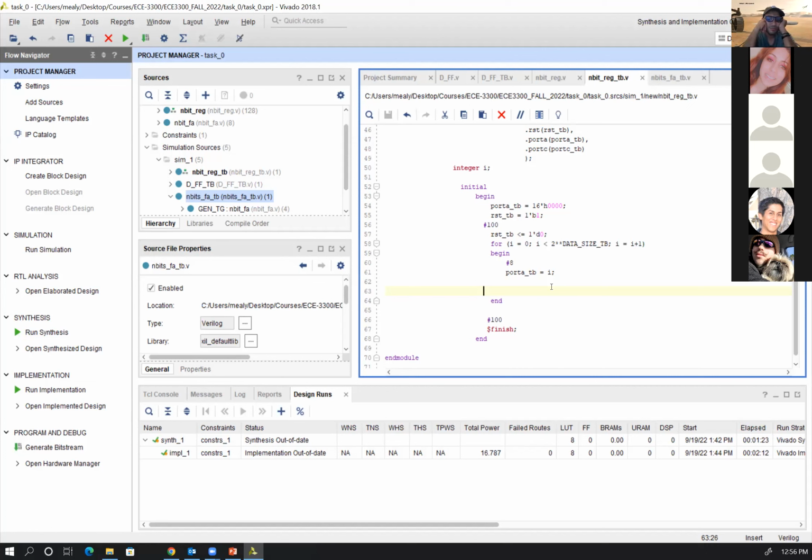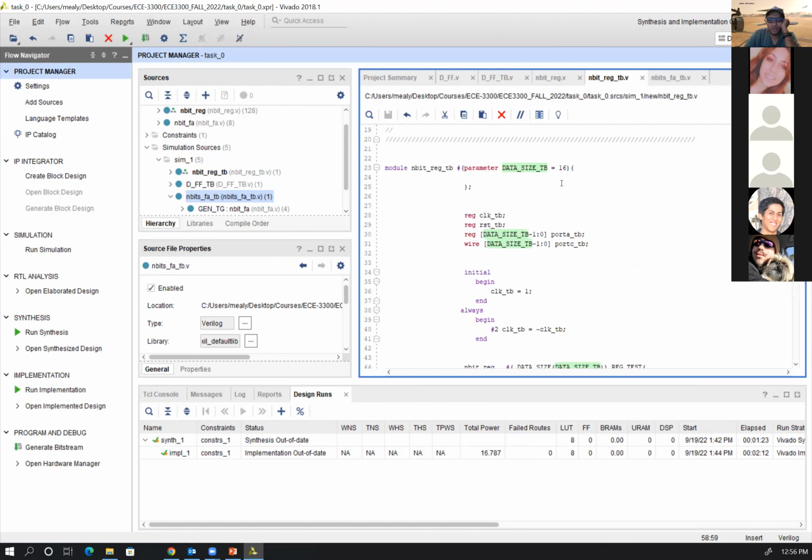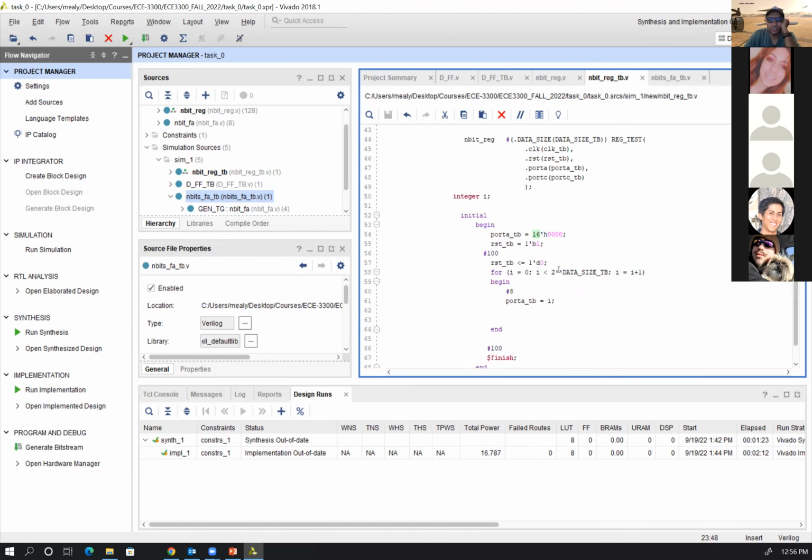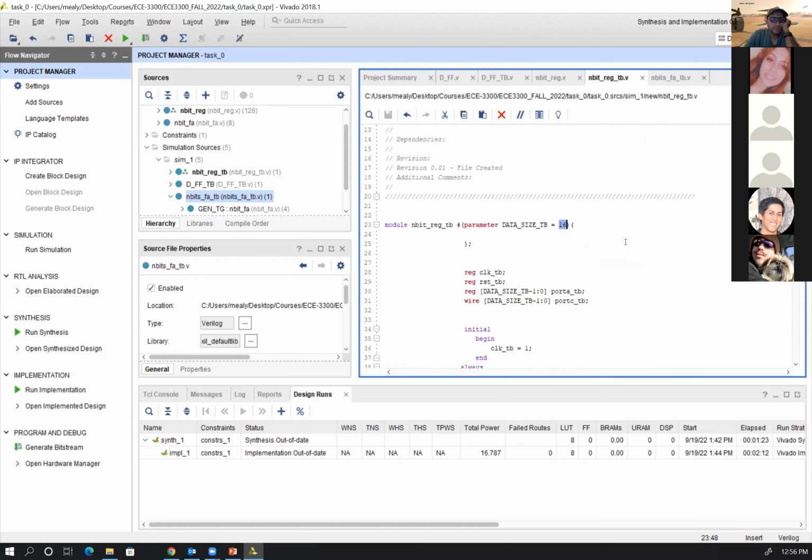So this one is 2 to the 16. I mean, I make it generic, right? So every time, if I change this value, I am not going to change anything in this code anymore. That makes sense? Yes, okay.